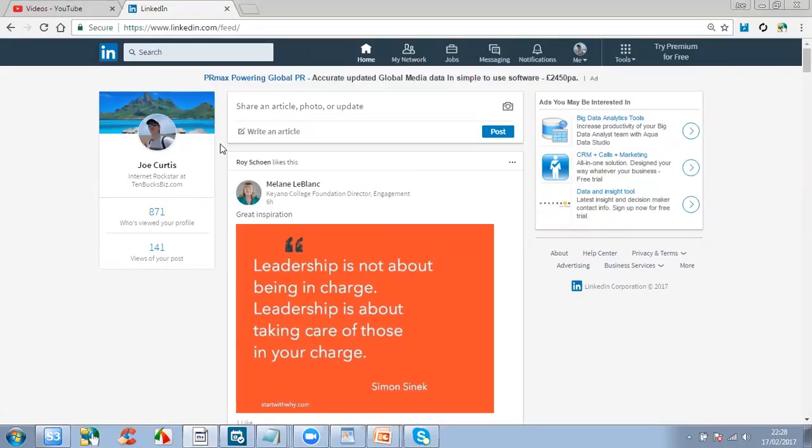Whereas Facebook's more geared towards connecting with your friends and family, people you know, LinkedIn's more of a networking site. It's more about connecting with new people and building networks, that kind of thing. So you've got a bit more leeway with LinkedIn.